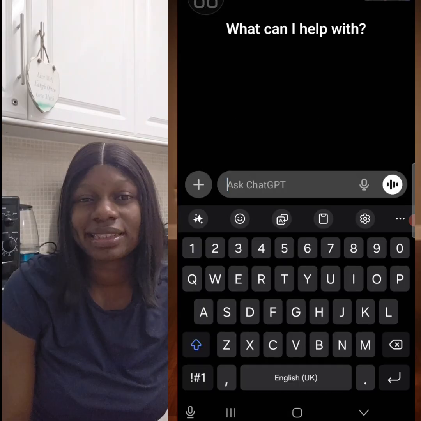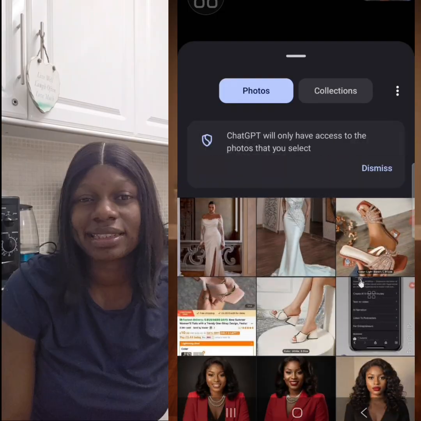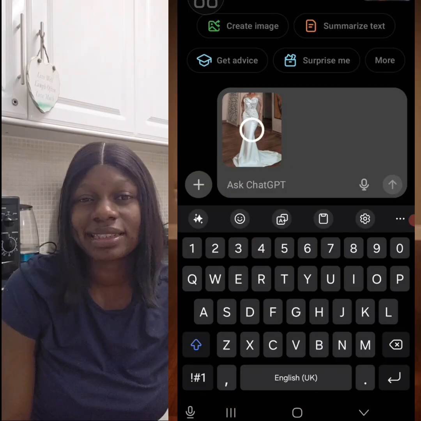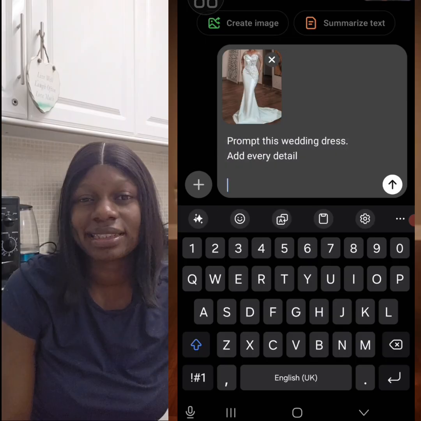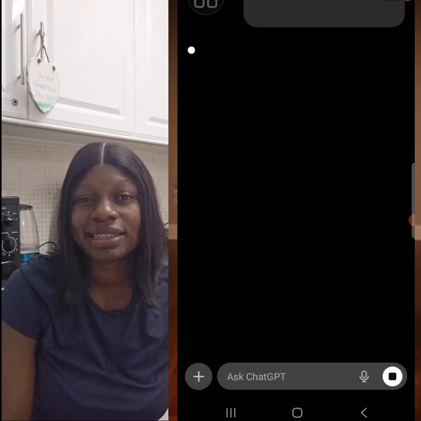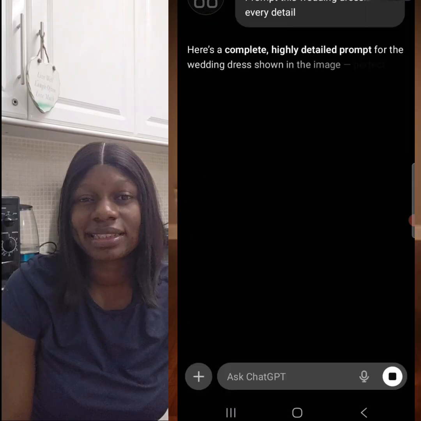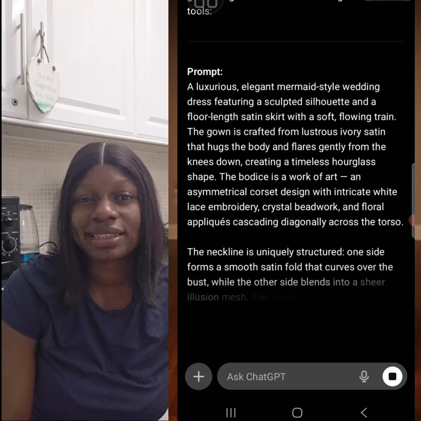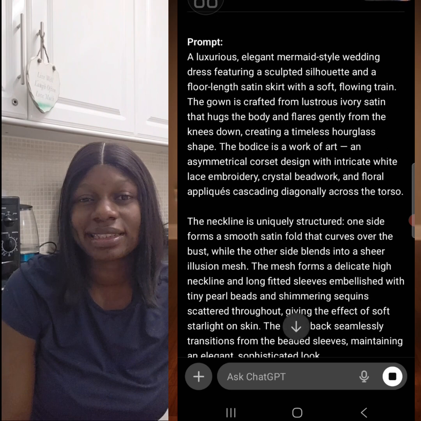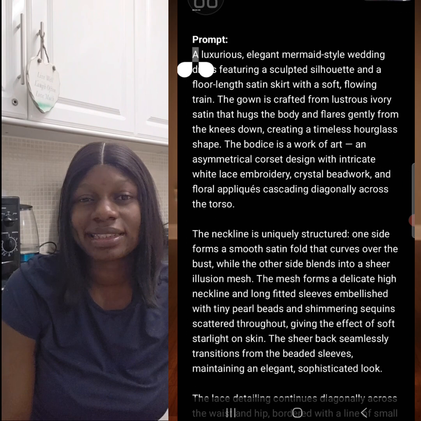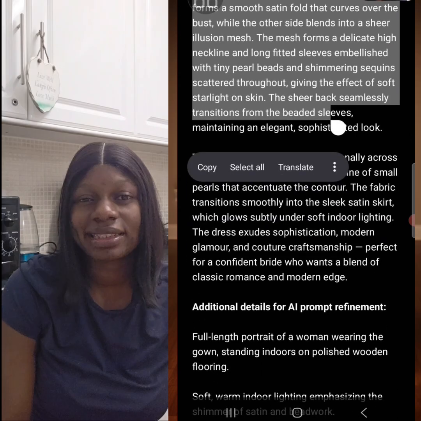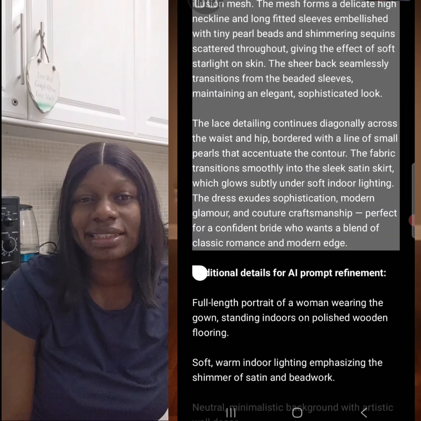So let's post the picture on chat. This is that wedding dress. Look at that. I'm going to tell ChatGPT, prompt this wedding dress, add every detail. Now I will send it in and wait for it to give me the prompt. So this is the prompt here. Right now I am going to select the text to copy the prompt that ChatGPT has given to me.